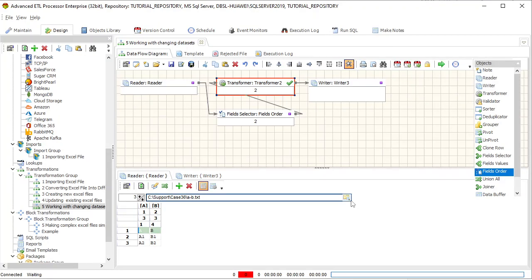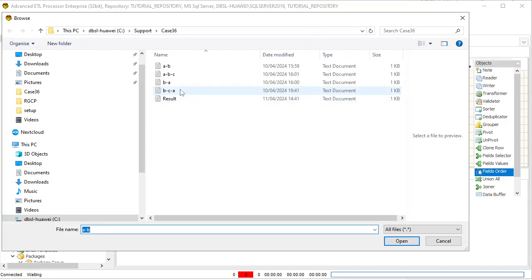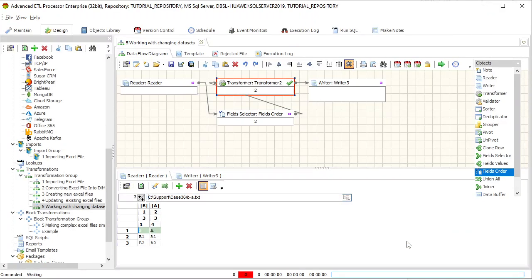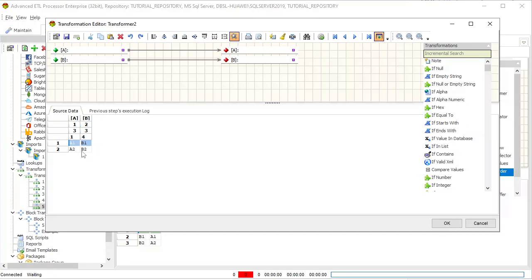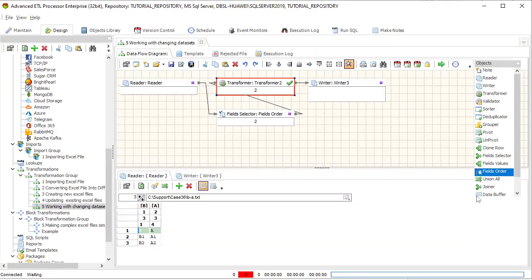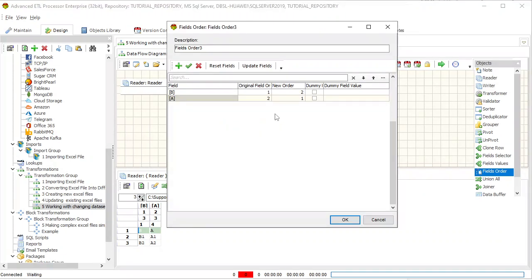Let's open the BA file again. So we have a different field order now. Just double click on the transformer. Everything is working absolutely fine, so there is no need to remap. And if we click on fields order, we'll see that the new order is different now.